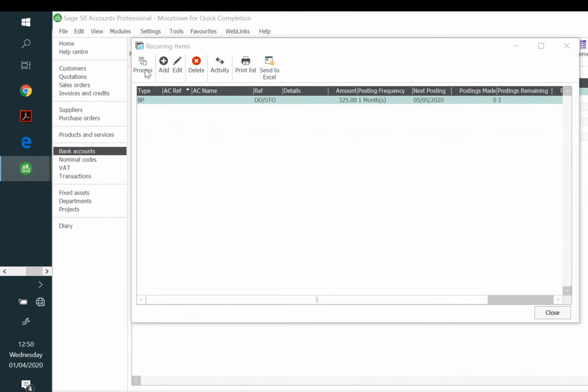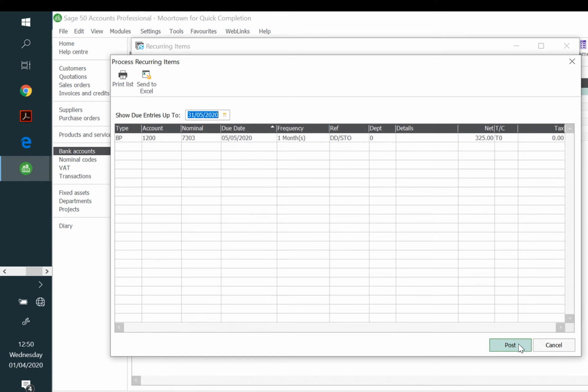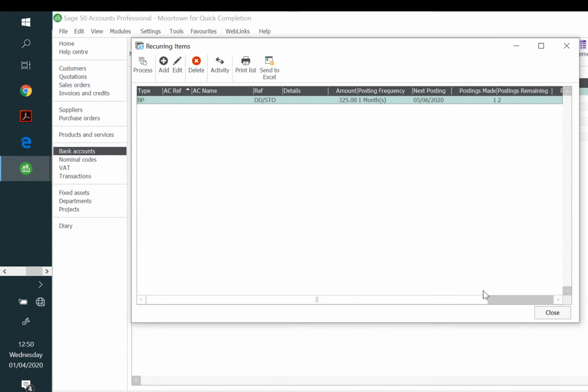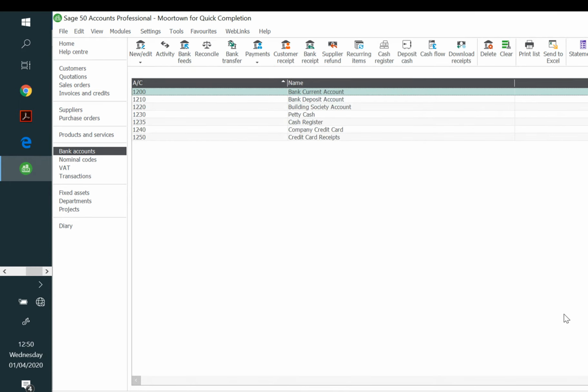But now I'm going to process the first one. It should only be one that comes up. If you haven't set the dates right, you may see a list of them. There's only one there to post, and I posted the first one. Now that's occasionally missed out by students, and then they get to the bank rec and realise they've forgotten to process it. So up to task 10, getting there, bank accounts.